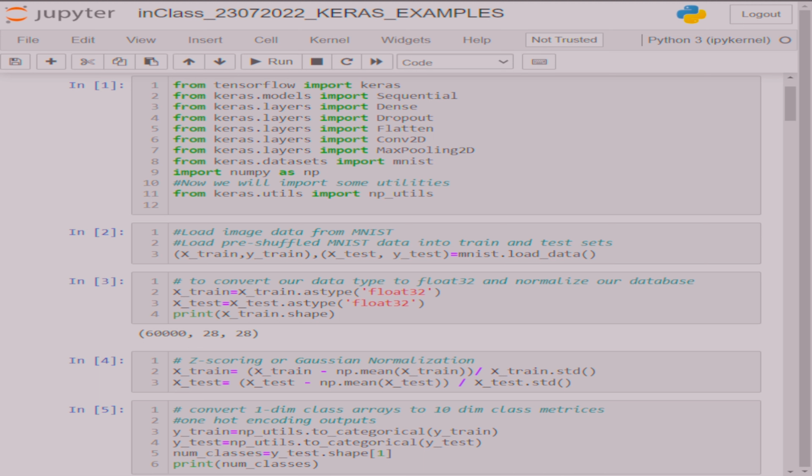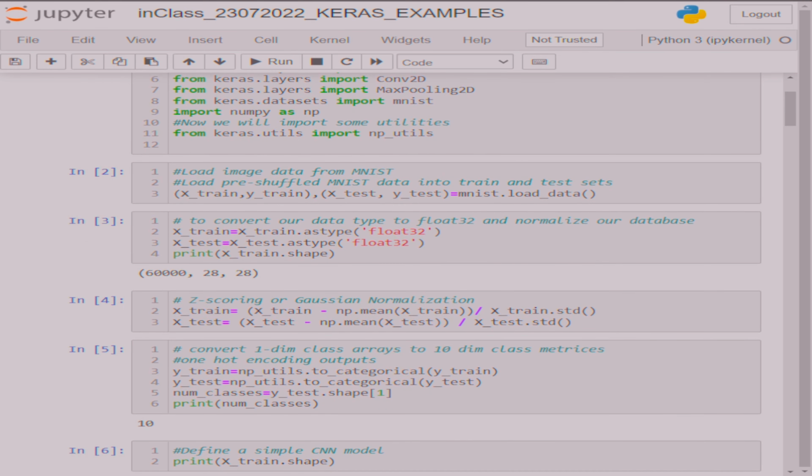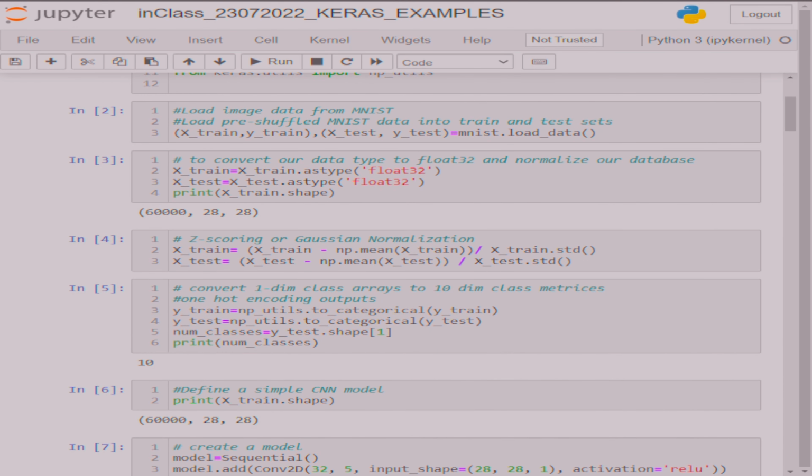So meanwhile, are you able to run the code from your side? I hope it's running from your side. Let me know if you want to give any inputs.